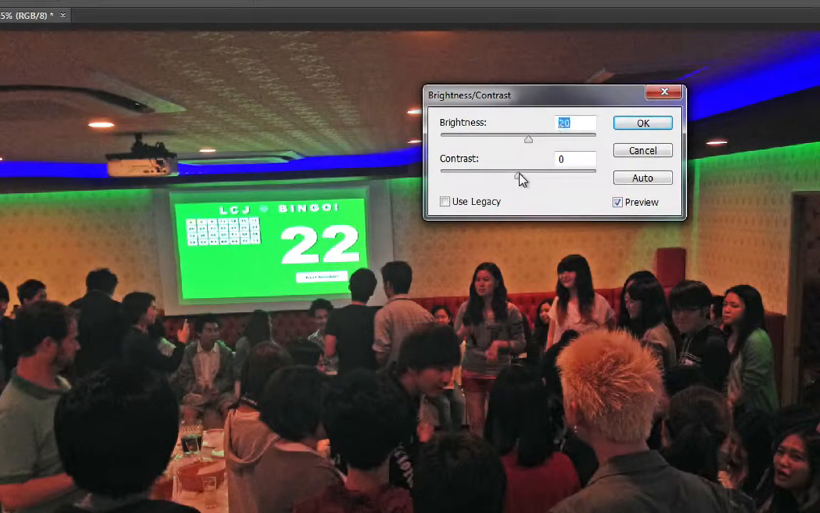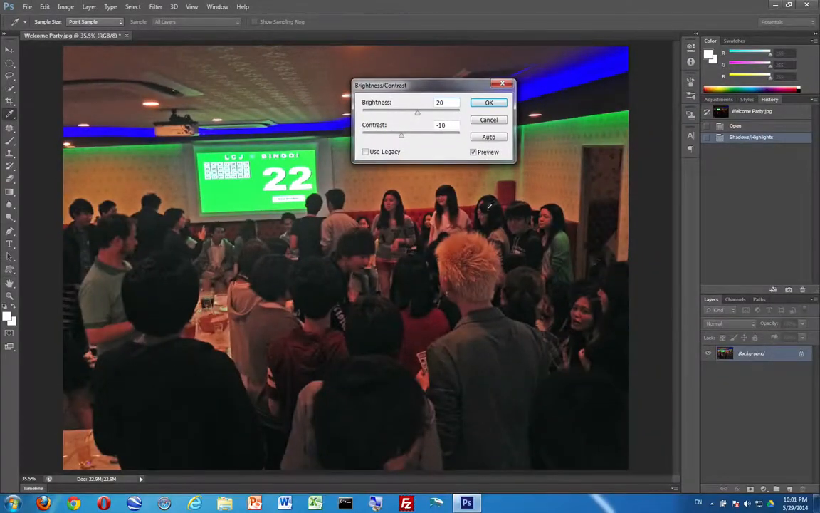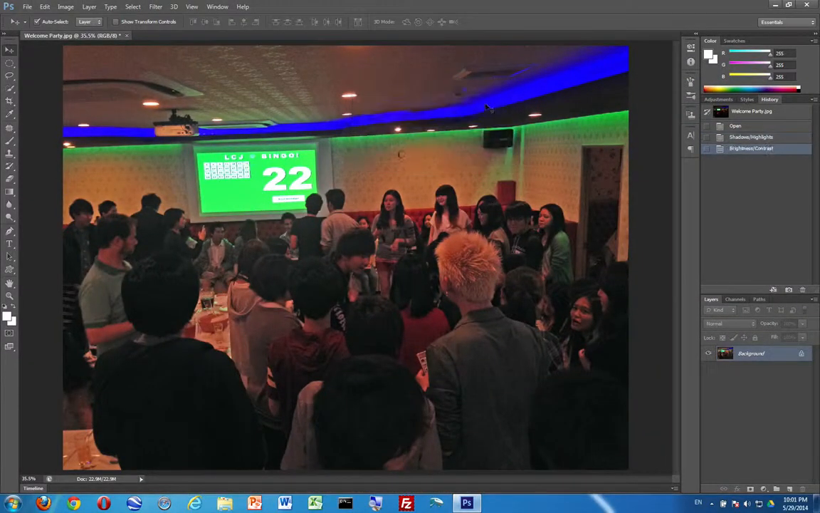If I bring the contrast down by a similar amount, you'll see that that takes away some of the colors which are too deep. Again, before and after. Before and after. So by using this just a little bit, we can goose it up a little bit. We can make it a little bit better than it was before. And so now I'm going to say OK, and now the picture is improved that way.